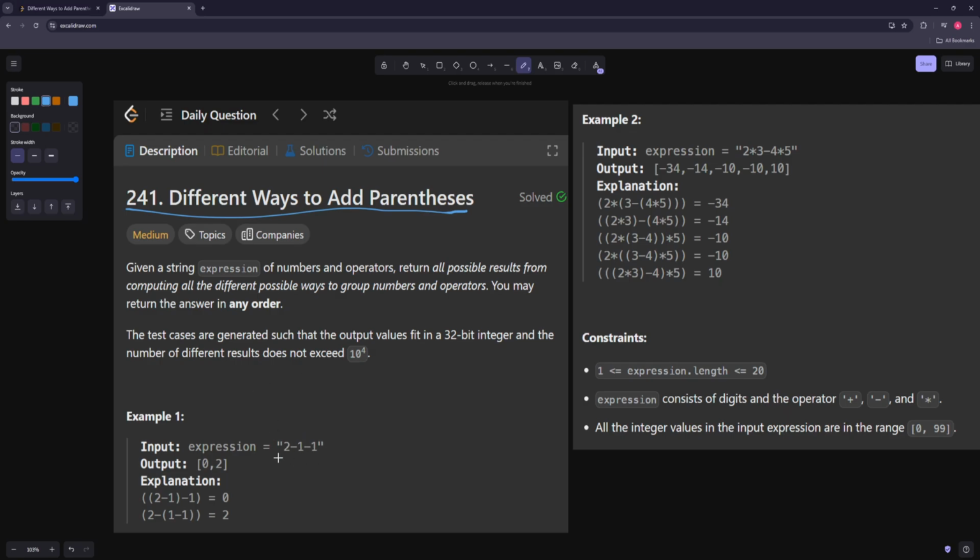For example here, you can either do 2 minus 1 first, and then you'll get 1, then you can subtract 1, you get 0. Or you could do this, which will give you 0, and then actually negative 1 minus 1 would give you negative 2. No, 1 minus 1 would give you 0, because you don't have negative numbers here, so 1 minus 1 would give you 0, and then 2 minus that would give you 2.